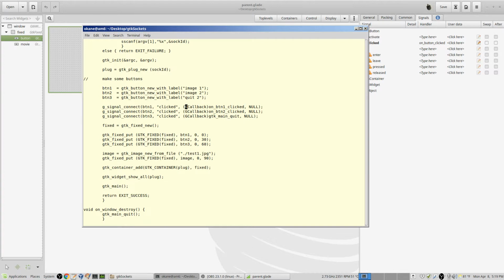All right, callbacks. Got to do callbacks manually now. Notice there's no builder or anything. So for button 1, if clicked, I'm going to call on button 1 clicked. If button 2 is clicked, I'm going to call on button 2 clicked. If button 3 is clicked, I'm going to call GTK main quit. That's a function that already exists, so I don't have to declare it. That's why you didn't see a third callback declaration. And that'll end the program.